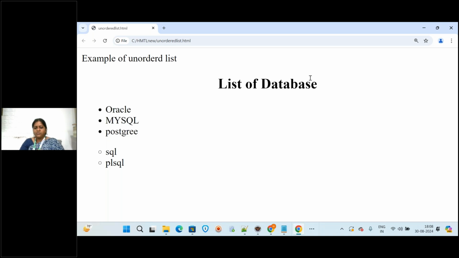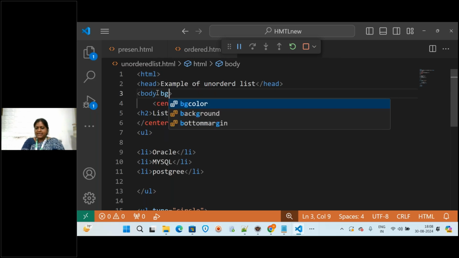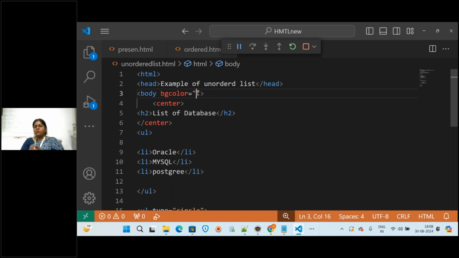Clear everyone? Now for this page, if you want to improvise and display anything stylishly, then you can also add the background color. Body bgcolor is equal to, suppose you want to add some color like red or green or yellow, anything you can mention, the bgcolor. So what is bgcolor now? Attribute. So body is the tag, bgcolor is the attribute. That means background color.